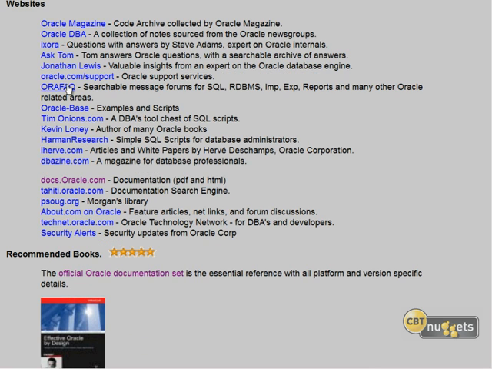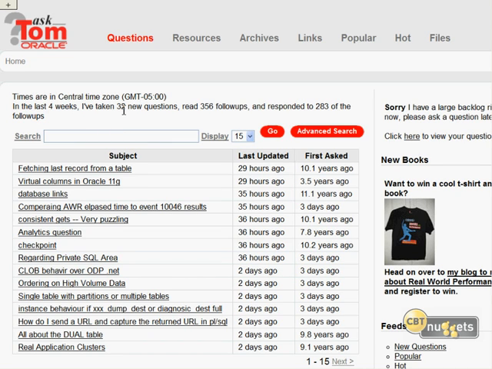There's OraFAQ again. We have script repositories, a link to the Oracle documentation, documentation search engine, Oracle Technology Network, security alerts. That's definitely important for working DBAs. Ask Tom is an extraordinarily popular Oracle-related site. This man named Tom Kyte, who's an Oracle employee and definitely a guru, asktom.oracle.com.